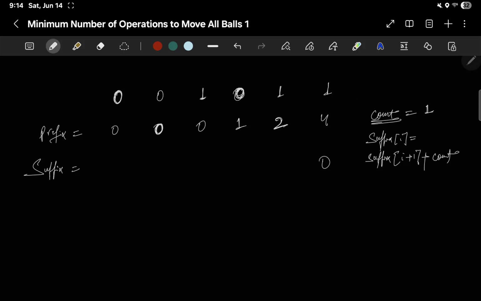At this point, nothing is coming from the right of it, right? All the balls need to come from the left of it. So the suffix will automatically be 0. So we will not consider this. We'll move from here. Okay. Now see, suffix I is what? Suffix I plus 1 plus count. So count is 1, so it will be 1. And since it is 1 now, the count will increase to 2.